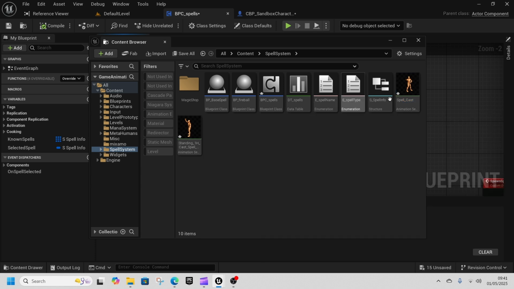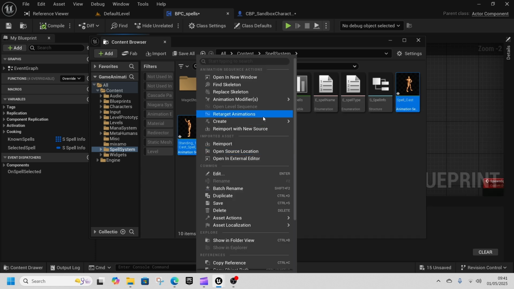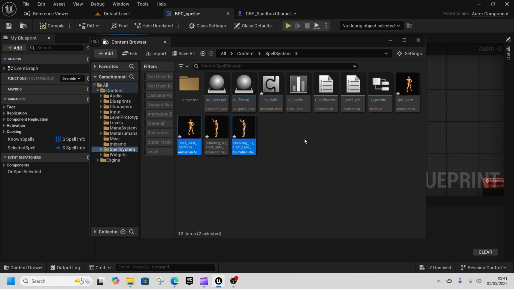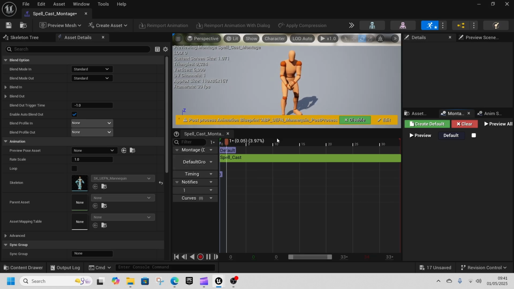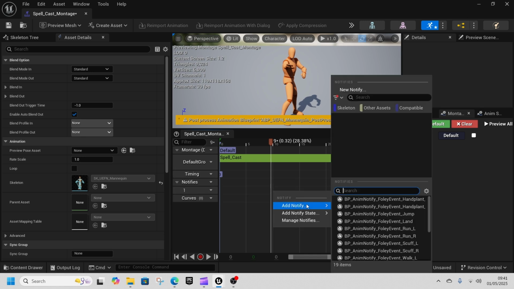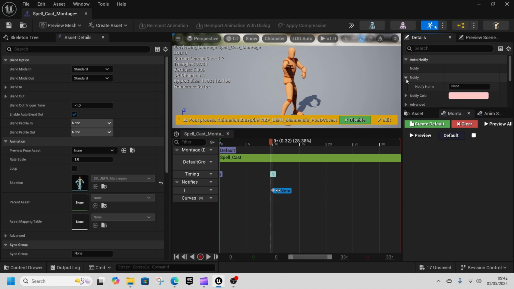And we can select both of these, right click them, and create an anim montage. And then we're going to open those up. And I'm going to make some notifies. So here, I'm going to add a notify. I'll call it, it's going to be a montage notify. And it will be attack spell.